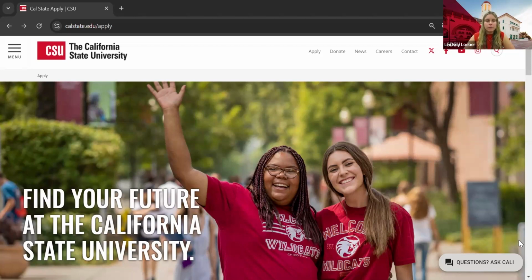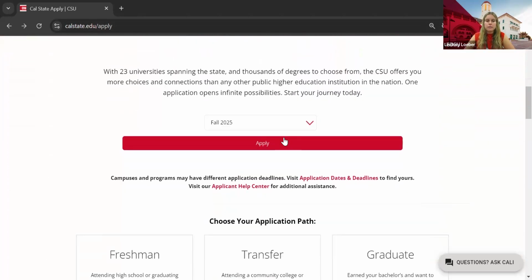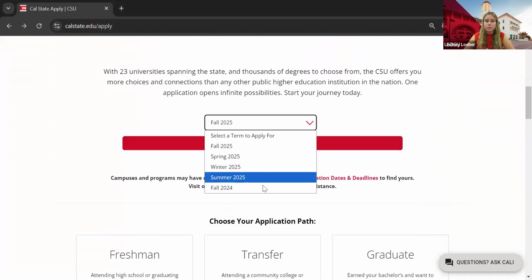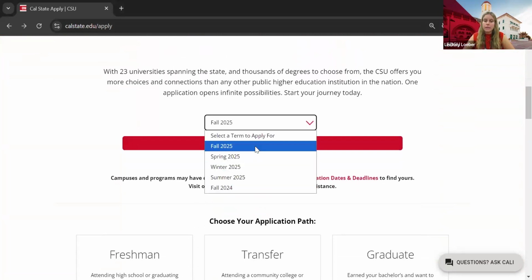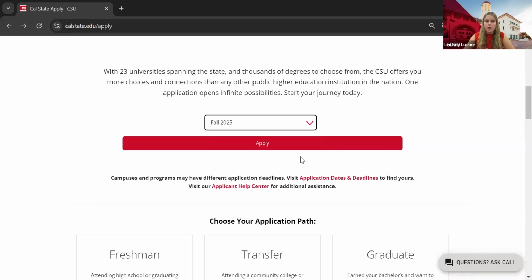Today, I'm going to go over with you how you can begin the Cal State application process and also create your account with us. So you want to start off going to this website here, calstate.edu/apply. And once you're here, if you scroll down, you will see that there is an option to select different terms. So right now we are currently in the fall 2025 application cycle. So you're going to want to select that option.